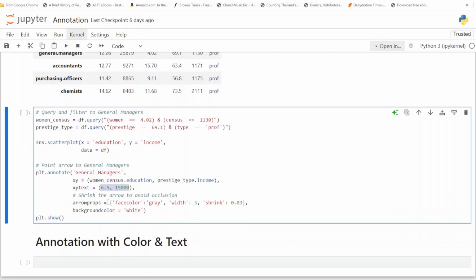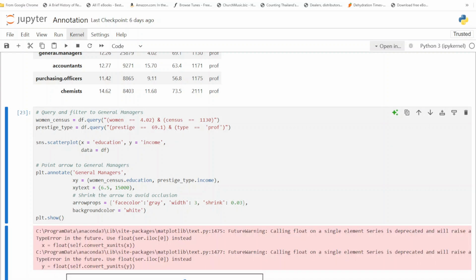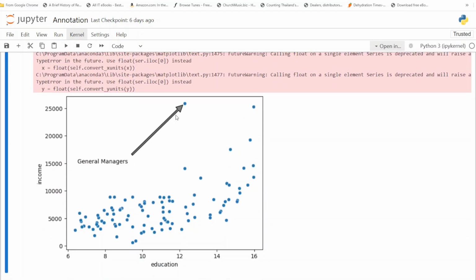And then of course, arrow properties. This is the color of the arrow, how wide it is, and the shrink value. And lastly, the background color. So lots going on here. Enter. We're not worried about this error message.